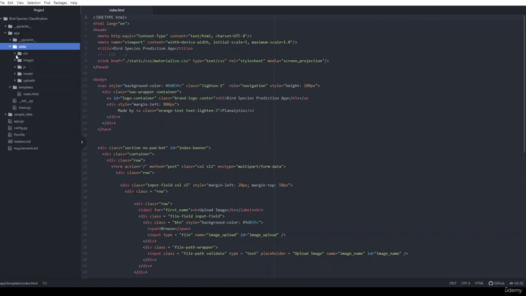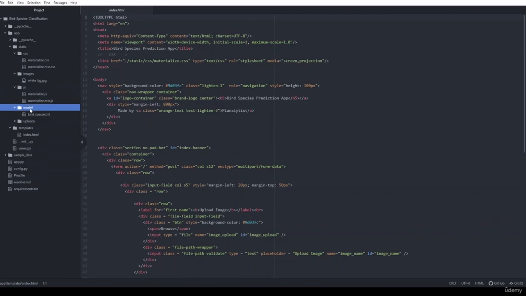It contains CSS, which is the materialize.css. As I told you, you can study the documentation for materialize.css on the internet. Similarly, there is an images folder which contains the background image for our app, the background on which our app will run, the white background. We are using JavaScript, so we have also included that here, the materialize.js. The model folder contains our model that we have already pre-trained, and the uploads will contain the files we uploaded, PNG or JPG files.